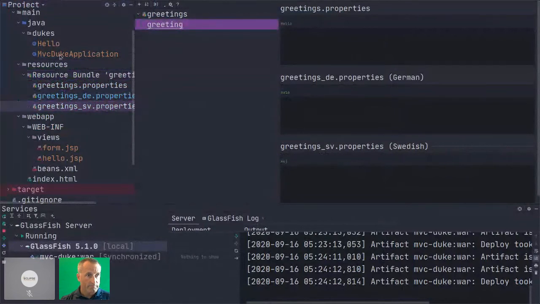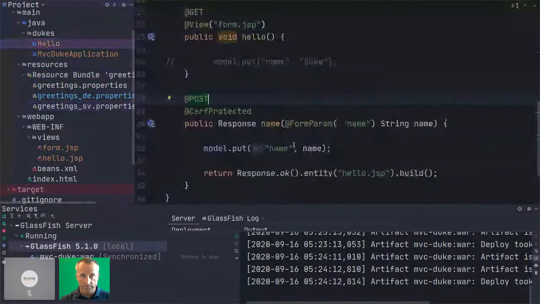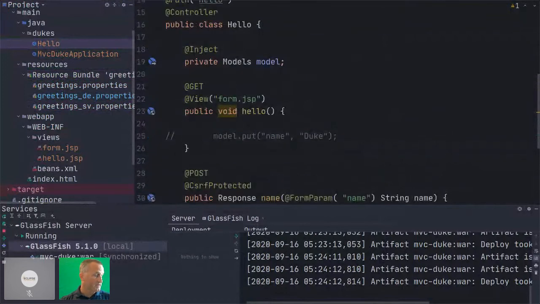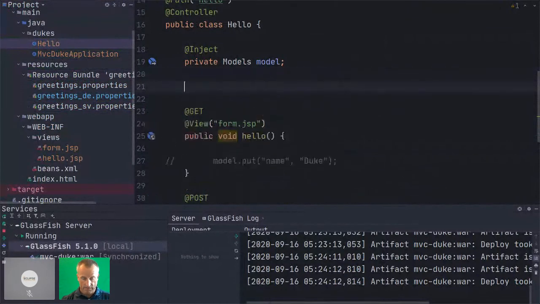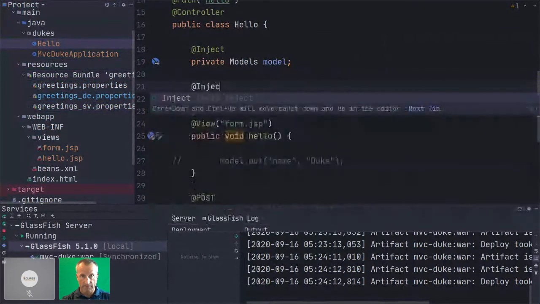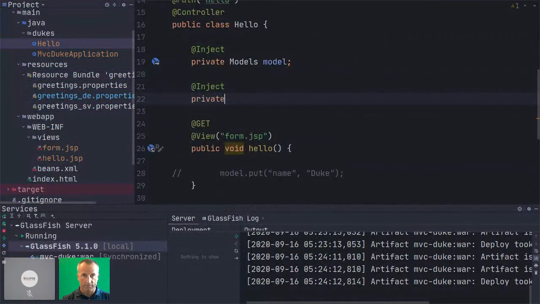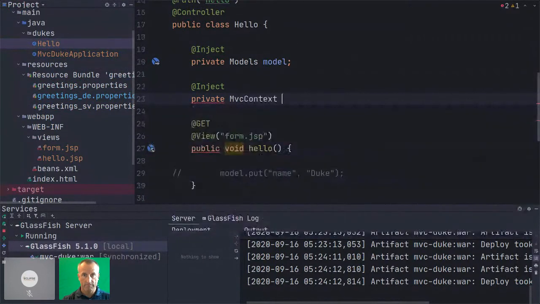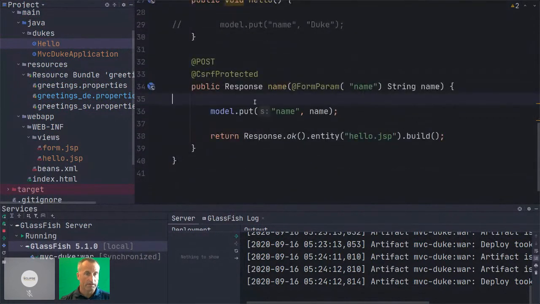And let's use this one. So rather than just putting the model name here, let's also put the greeting message. To do that, I need the context from the MVC application. So I'll inject a property called MVC context. So now I have a context available.